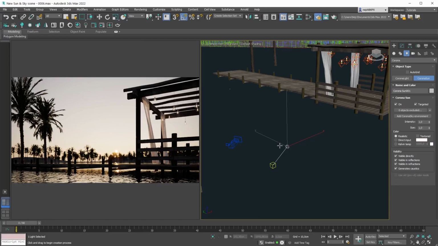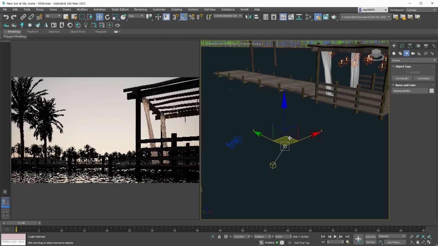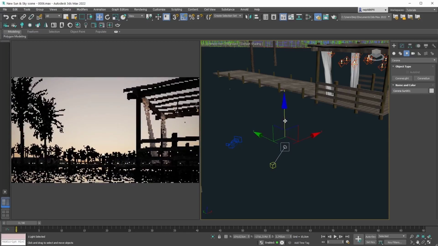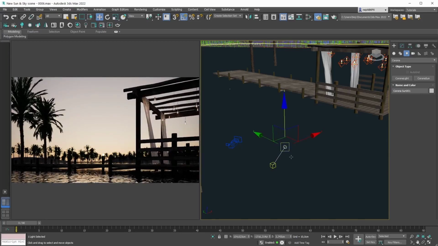Now, to manipulate the sun's position, we can just move the viewport gizmo around. So we can move the sun anywhere we'd like to, just by simply adjusting the position of the gizmo itself.